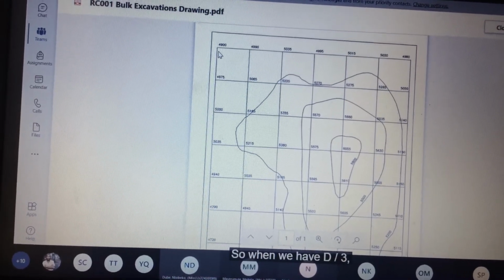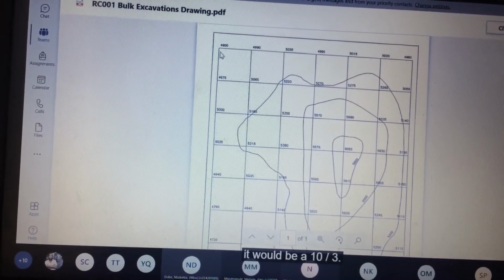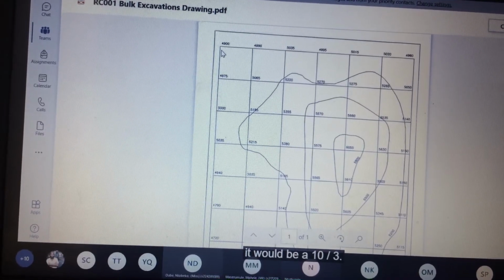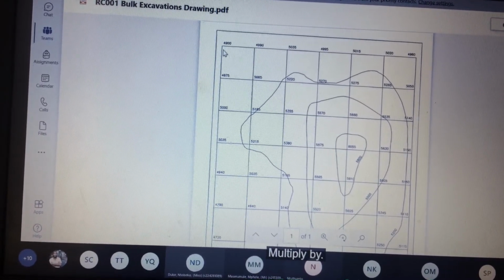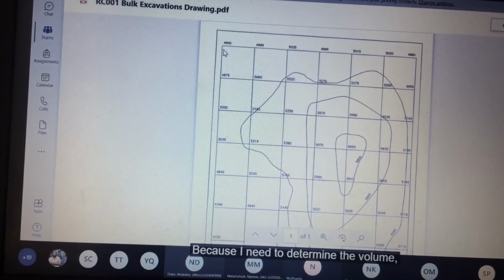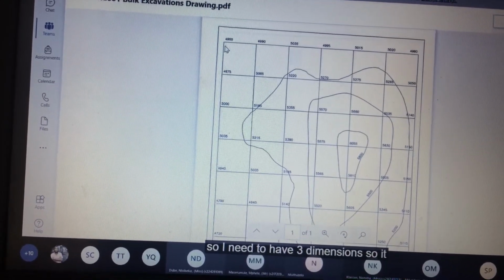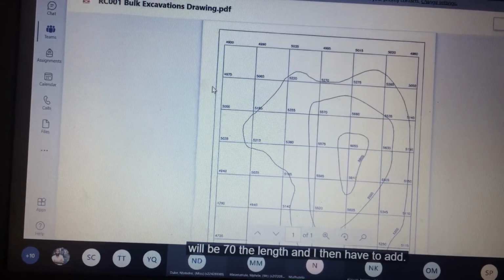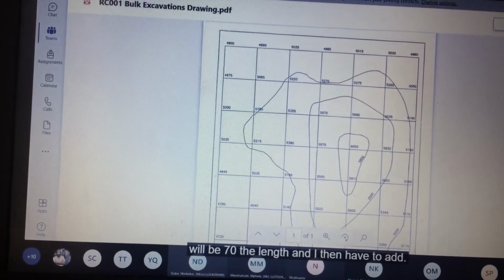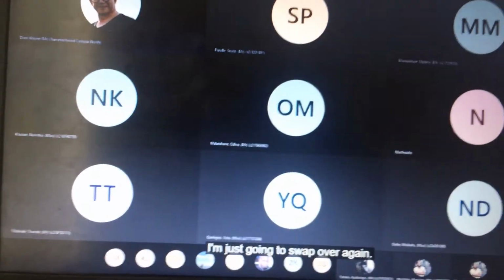So when we have D over 3, it would be 10 over 3 multiplied by, because I need to determine the volume, so I need 3 dimensions. So it will be 70 the length, and I then have to add, so I'm just going to swap over again.